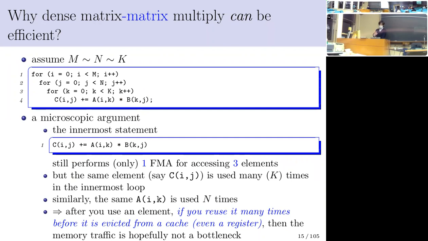Again, I need to emphasize that it doesn't happen automatically. It doesn't happen in this simplistic triply nested loop. So in the end, you may want to change your algorithm so that it is very efficient in terms of the memory accesses too.